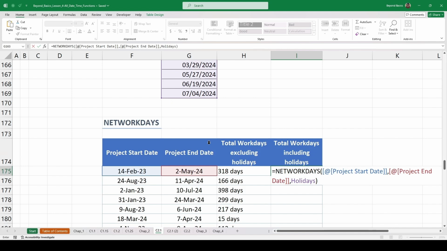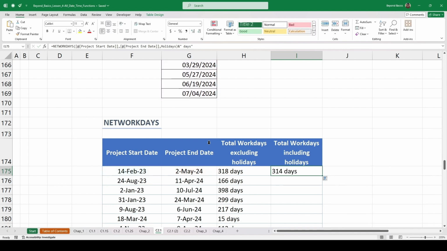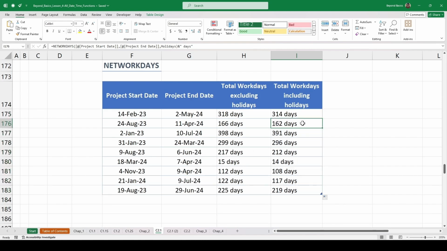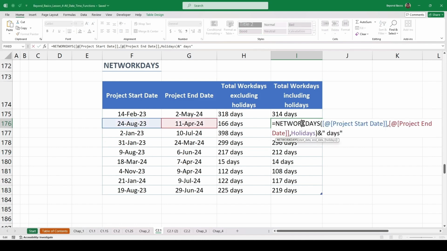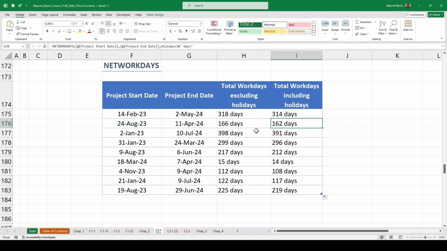Close parenthesis, and once again at the end using ampersand, we'll add the word days. Press Ctrl Enter. Double click the fill handle and send it down. The result should display the number of work days between the start and end dates excluding the specified holidays. To summarize, we used NETWORKDAYS function to calculate the total number of work days between two dates. We covered both excluding and including holidays.